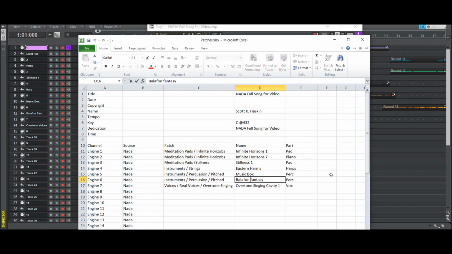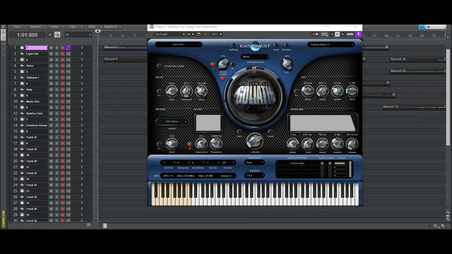Also, I realized I didn't capitalize the F for fantasy, so we'll fix that. But we also have a tempo. We're doing this at 110 BPM, which you can see up here. And so we've been able to fill in a couple things. We'll save that, get that out of the way.